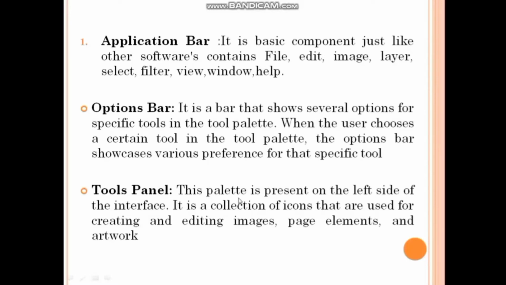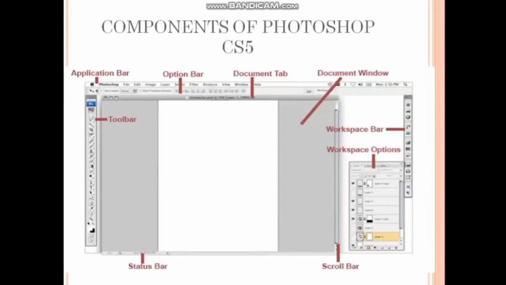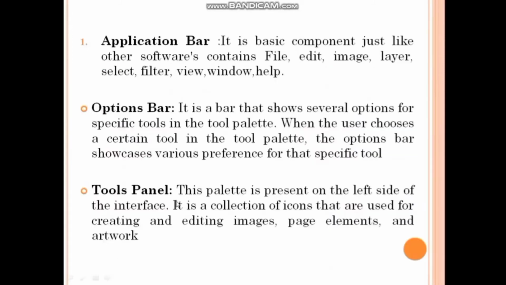The next is the tool panel. This palette is present on the left side of the interface. As we have seen in the image, the tool panel or tool palette, the toolbar, is present on the left side of the interface. It is a collection of icons that are used for creating and editing images, page elements and artwork. In this, various related tools are grouped under different categories.